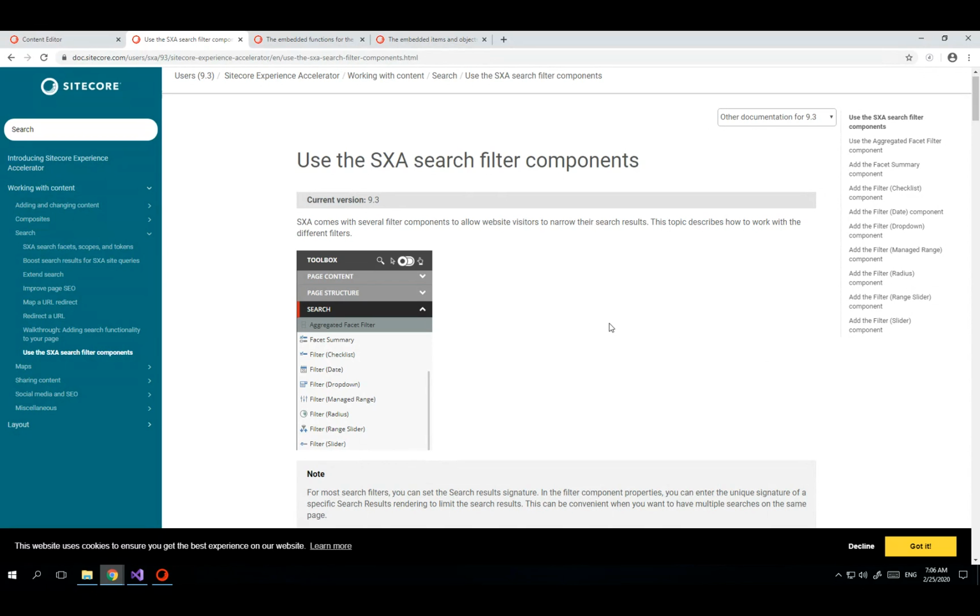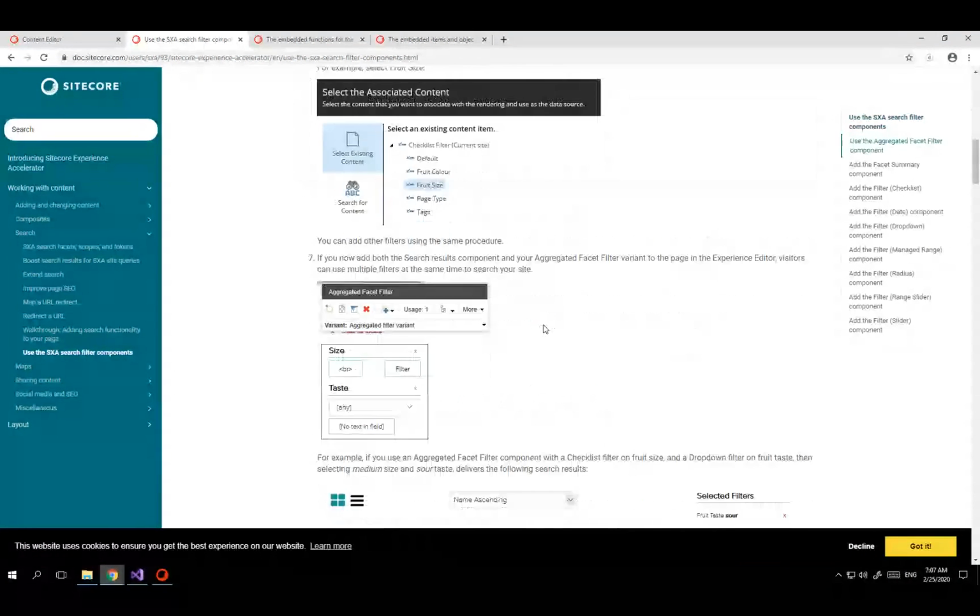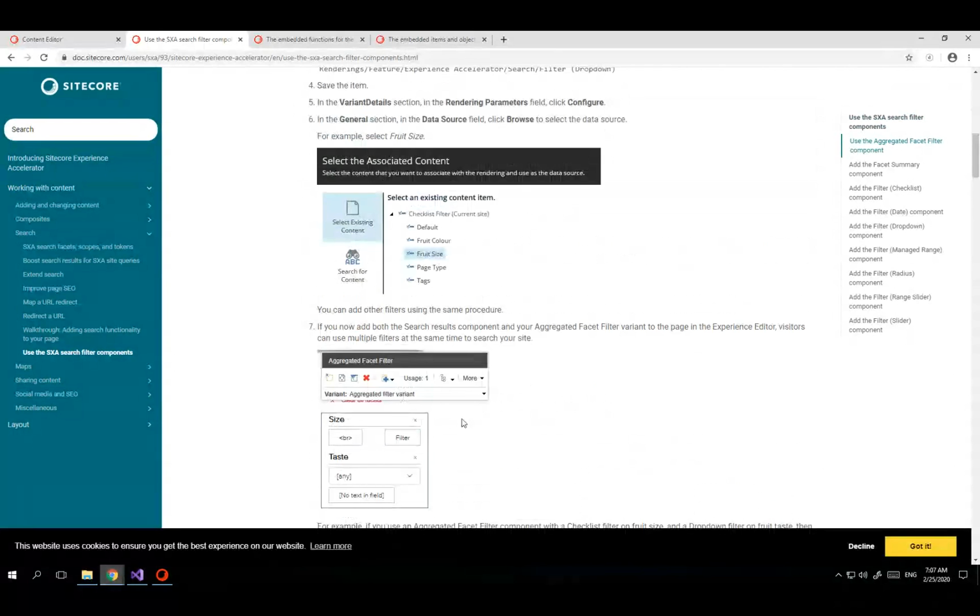So, for example, I was talking about the new aggregated facet filter component, and this one is used to give you the option of selecting what facet you want to display as part of your search page. And we have different kinds of search filters as well. If any of you are familiar with Coveo, maybe you have seen these, like a date range, a checklist, a radius or a slider. Now these components come out of the box.